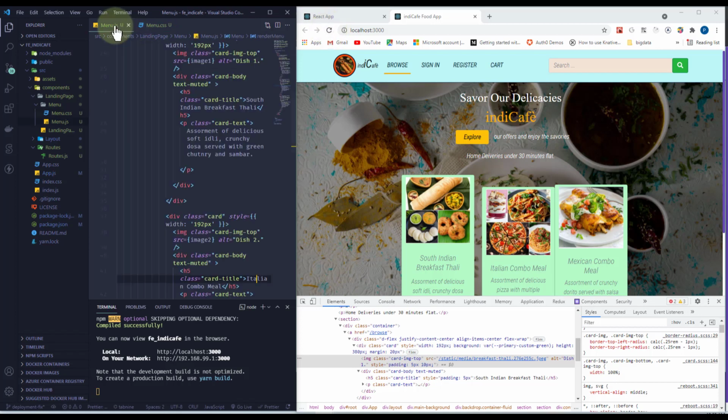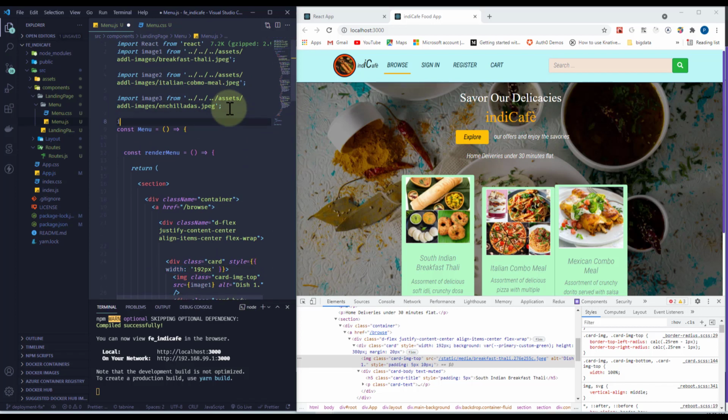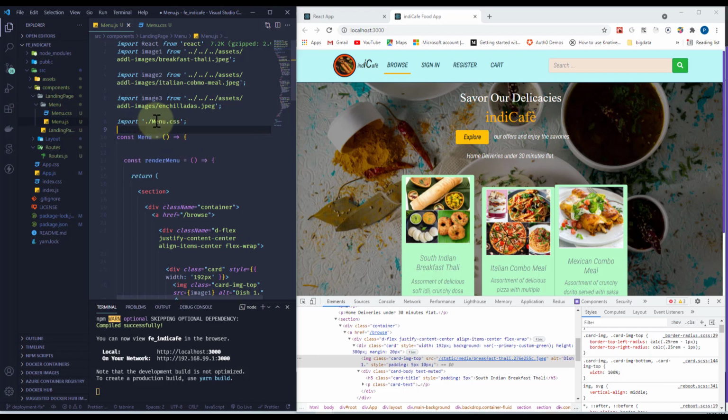Another thing we want to do is include this file in here so the changes take effect. Say import. Let's import this now. This is going to be menu.css. Okay, super. What else? Straight away, we should see some changes in here. Not sure why it's not showing.